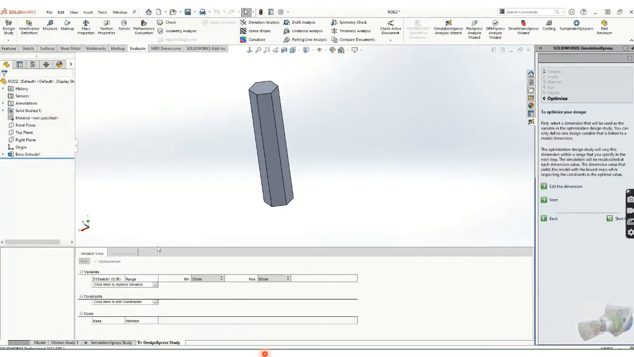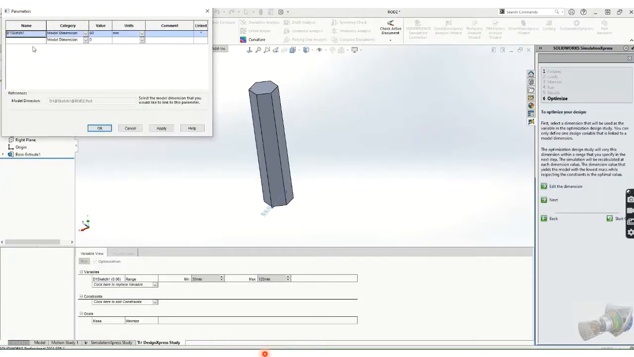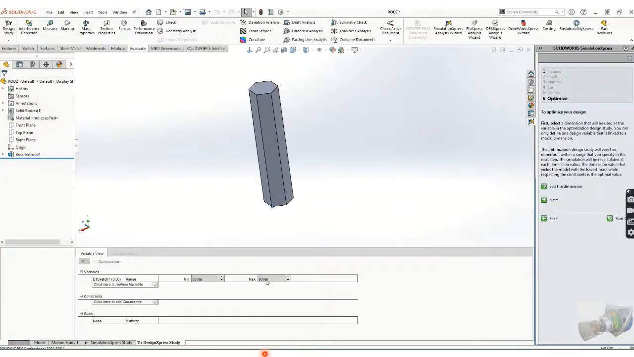Now you could see the variable. My variable is the diameter, and the range we have is 30 mm to 90 mm. You can change this according to your space concern. What we have done is changed the range from 30 mm minimum to a maximum of 120 mm. So these are my variables. Now what constraint I have, you can add other dimensions also. We are going to stick to only one dimension.